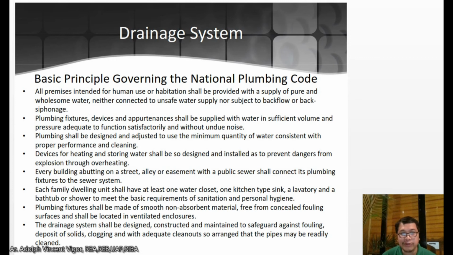Then, plumbing should be designed and adjusted to use the minimum quantity of water consistent with proper performance and cleaning. Devices for heating and storing water shall be so designed and installed as to prevent dangers from explosion through overheating.